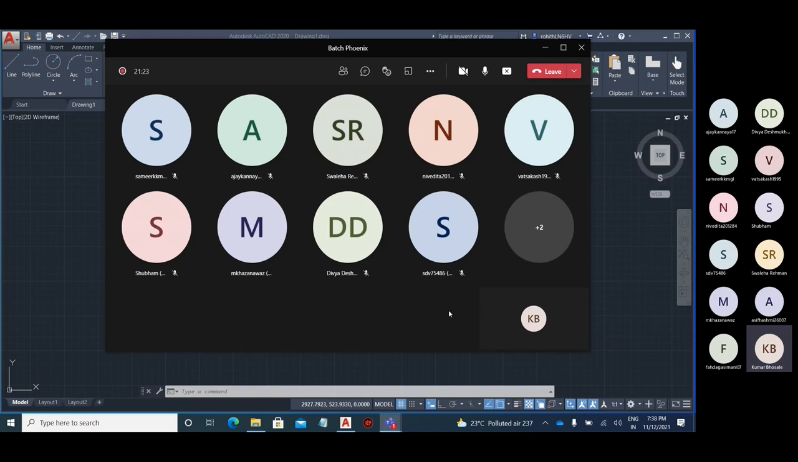Shubham, what do you think? Yes, sir, we can freeze the current layer. Okay, we have done yesterday only, and you are not able to tell the answers. Samir, can you answer that? So we can turn off the current layer, but we can't freeze it. Yeah, perfect. So we can turn off the current layer, but we cannot freeze the current layer. Just try it out, you'll understand.